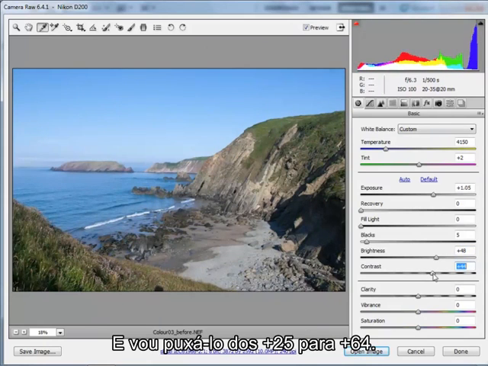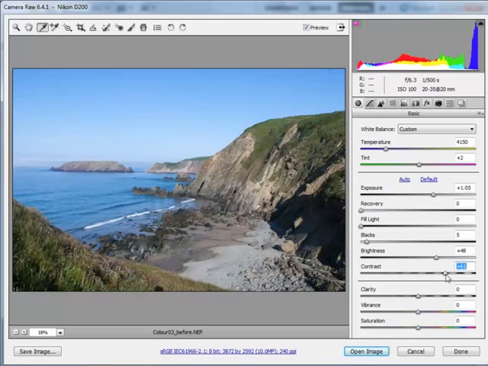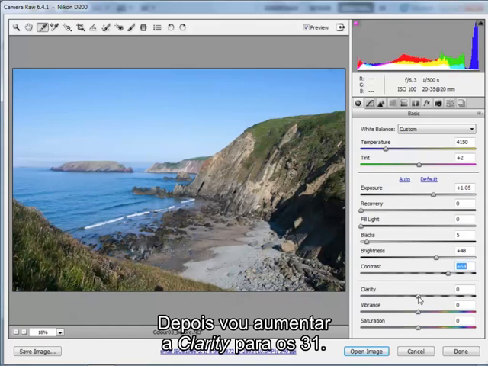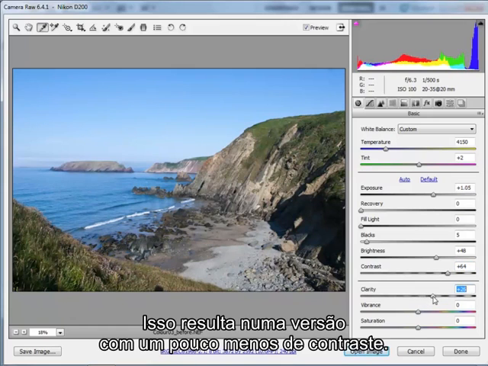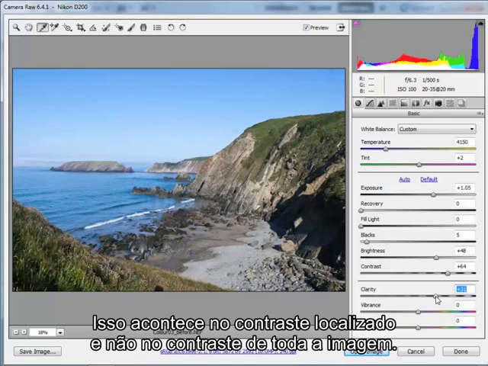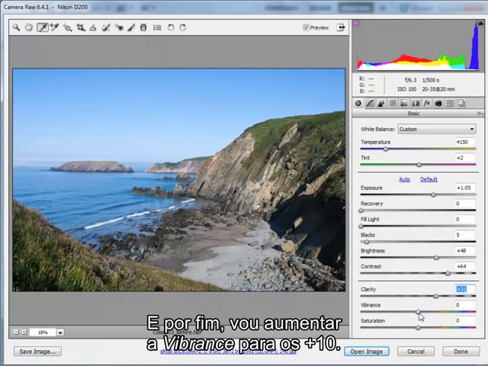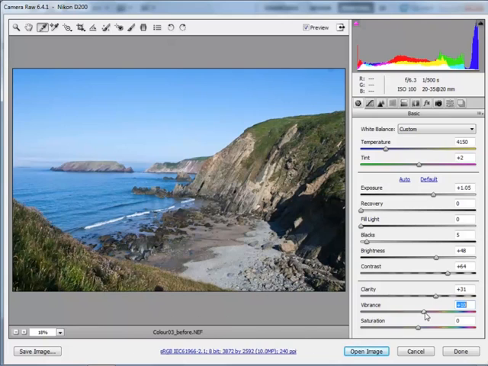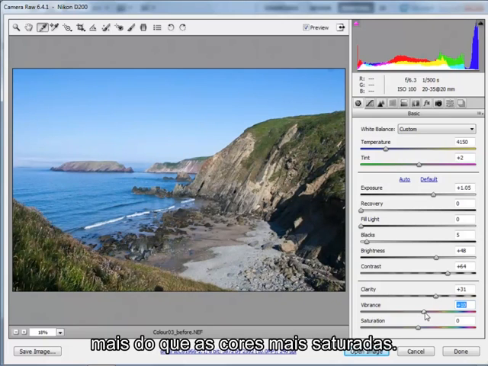Now the next step is just to increase the contrast. I'm going to take that from +25 up to +64, and that's really increasing the contrast and tone of the image, so it's looking a lot more vibrant. And then I'm going to increase the clarity just up to 31, and that's slightly more subtle version of contrast, and that does the localized contrast rather than the contrast as a whole. And finally, I'm just going to boost the vibrance up to +10. So that's increasing the saturation of the less saturated colours to a greater degree than the more saturated colours.